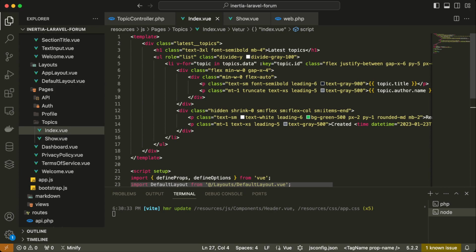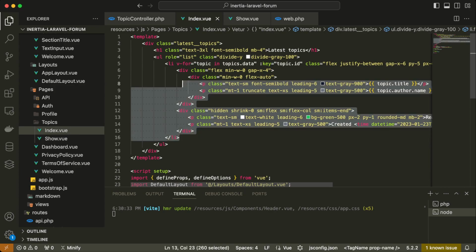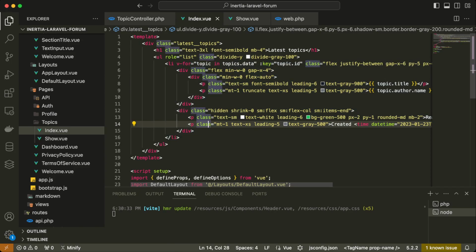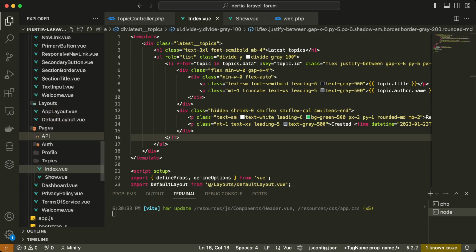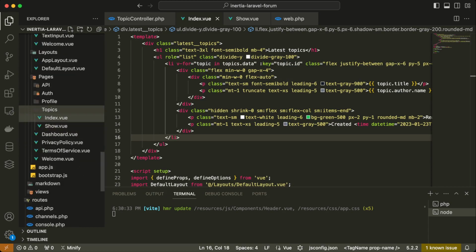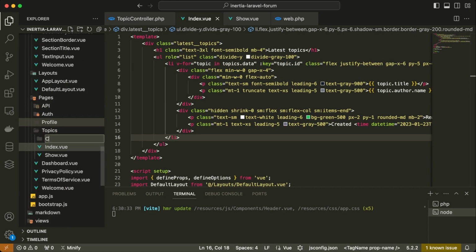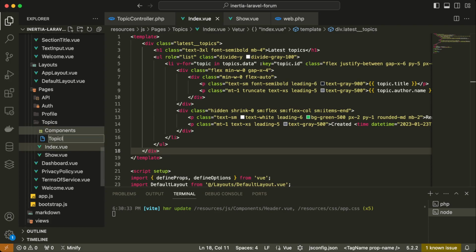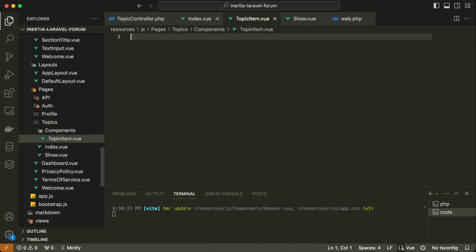And also, I see that here we are using this code to show each topic, so I think it's better to create also some separate component, and maybe we can create a components folder inside topics folder that we have here. And let's create here a TopicItem. So TopicItem view that we're going to use here just to show each topic.